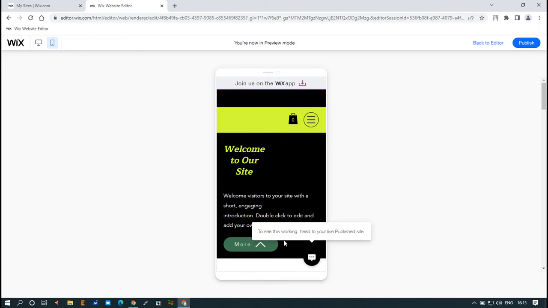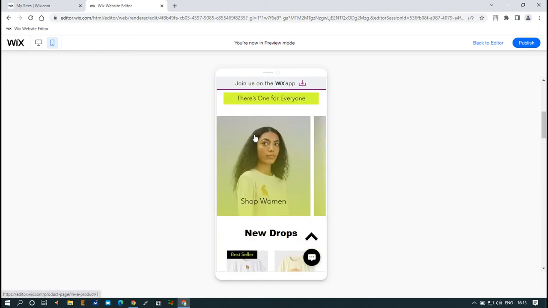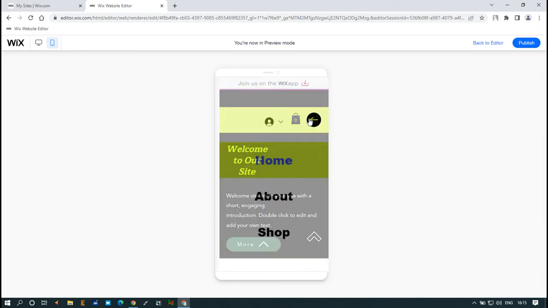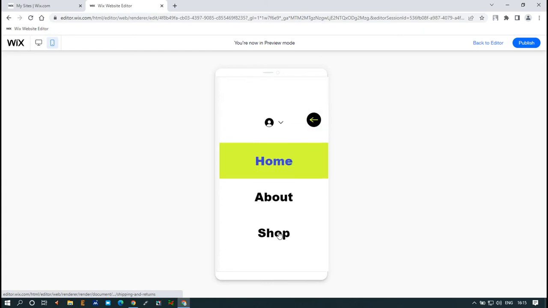Click on this chat button. So it will work when we publish this particular website. See, this is the mobile screen. And here in the menu, if I click on the menu, we can see home, about, shop, and all the other options. This is how it looks like in your website creations.